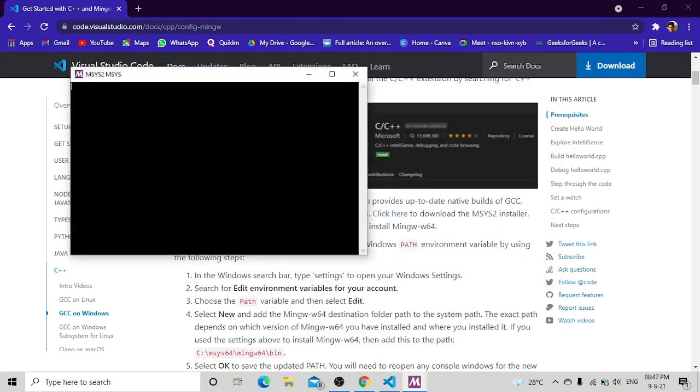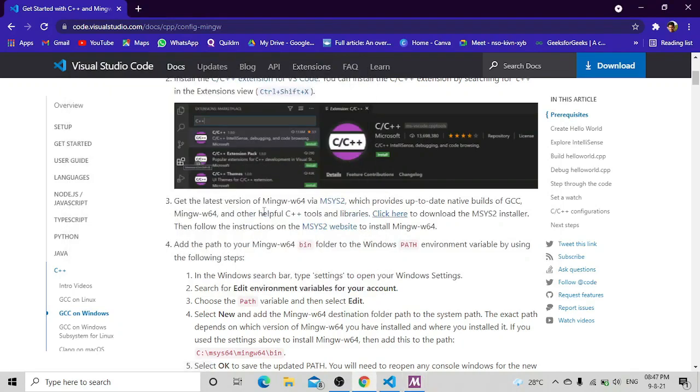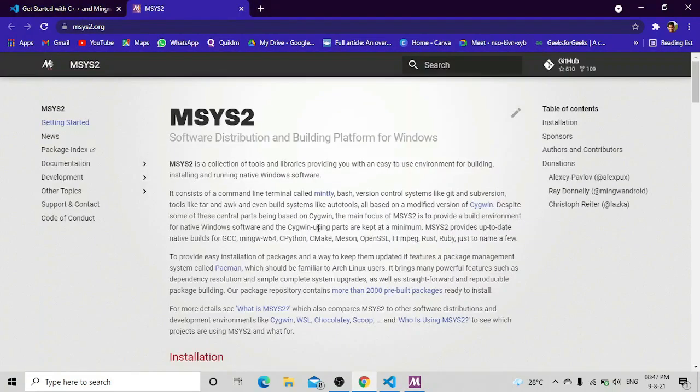And you will open up a new window. You need to minimize this window. And then in the third point, in the last line, we have the link for the MSYS2 website. You just need to click on that. And this website will guide you in installing the GCC compiler.